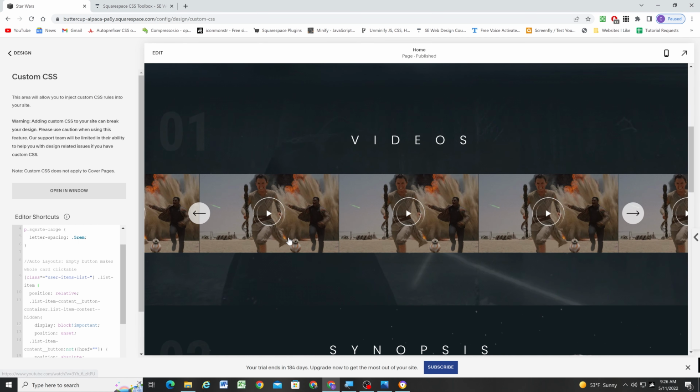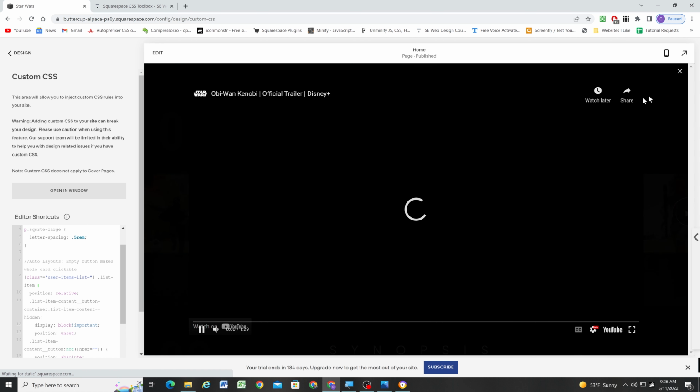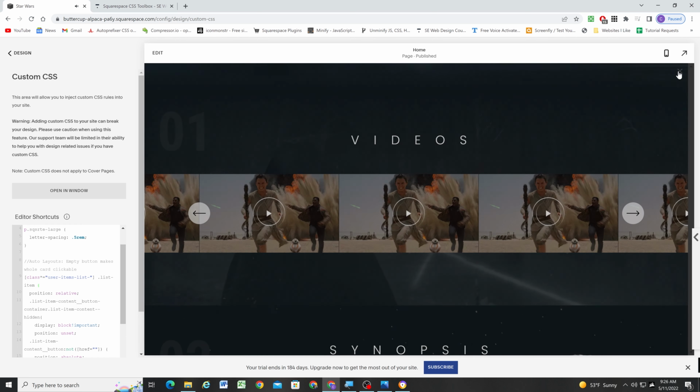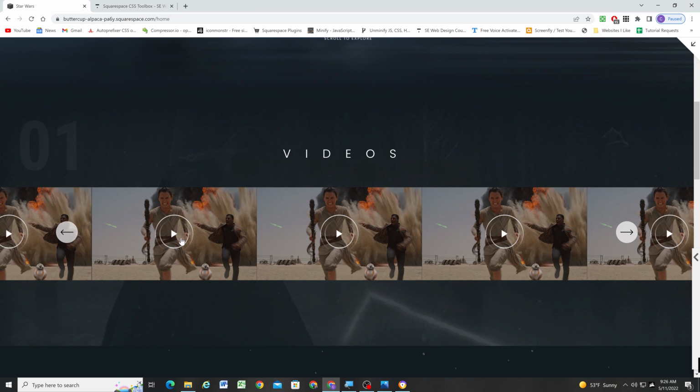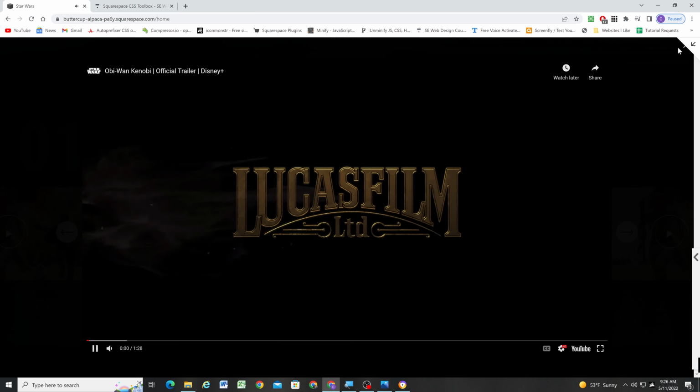Now there's no button, but you can see we can click on these items. If I click on the item, it'll automatically open the video in a Lightbox. Super sweet functionality there. Really love that.